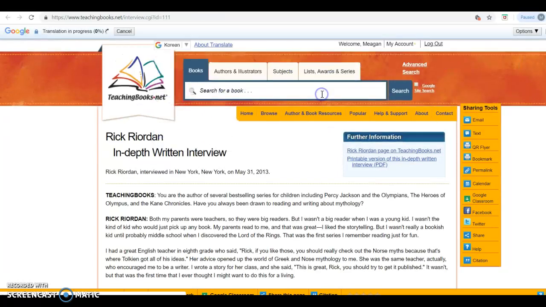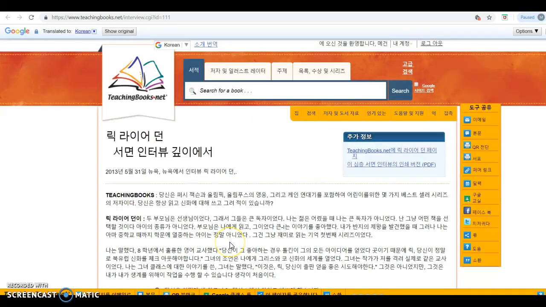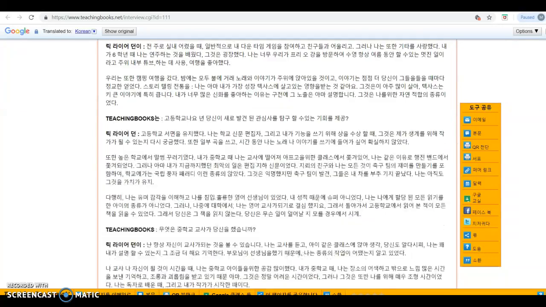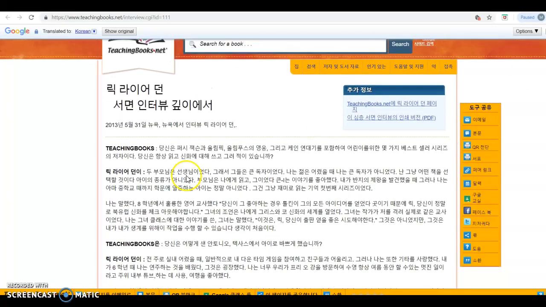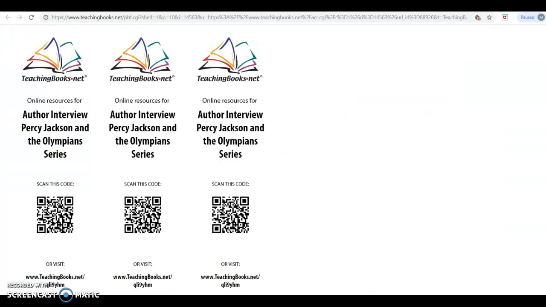Now we're going to make it Korean. So you can see it gives options for students who may be newcomers, ESL, or just struggling learners that aren't quite where they need to be yet.